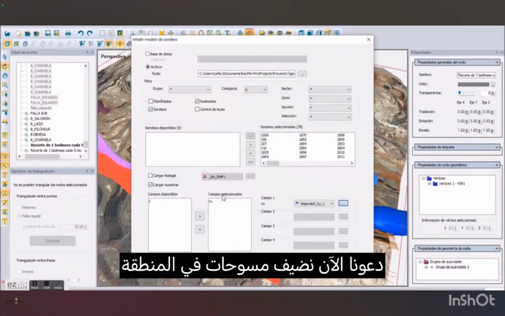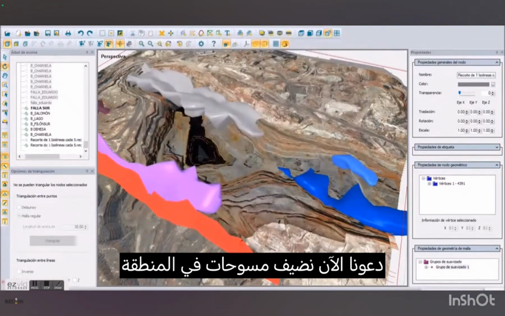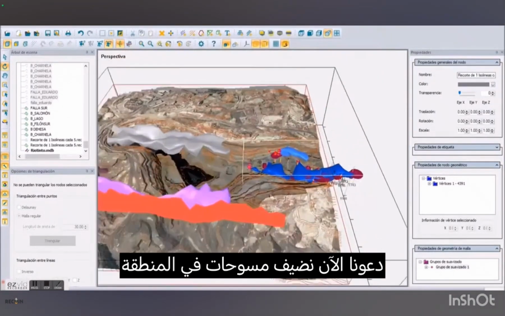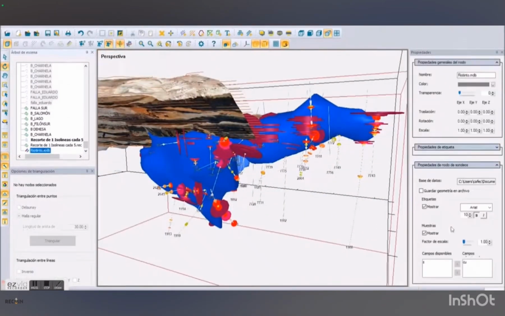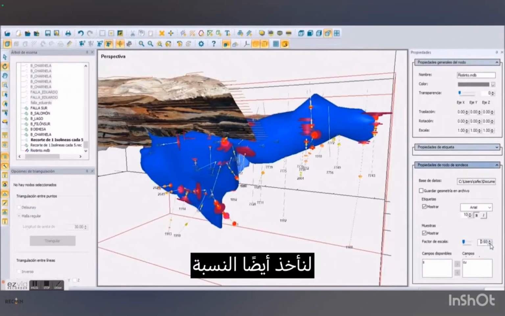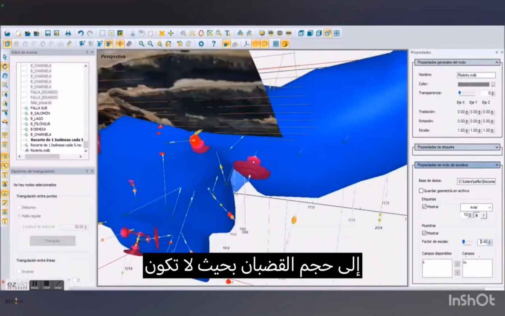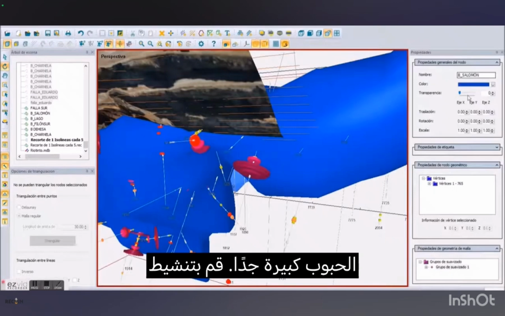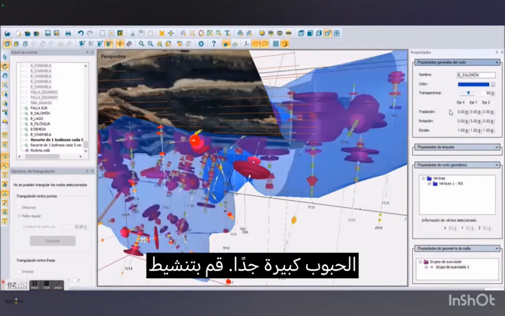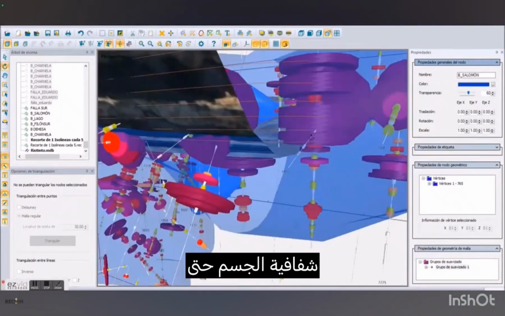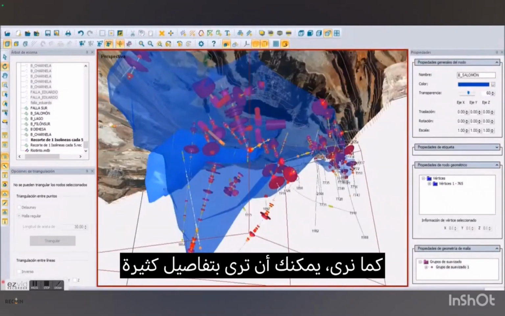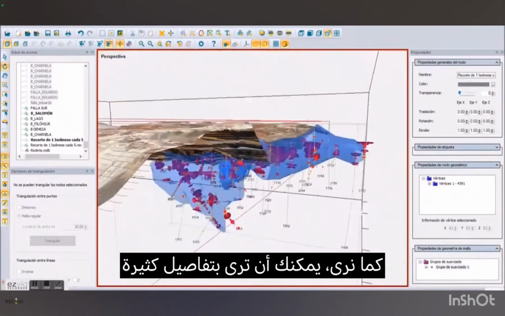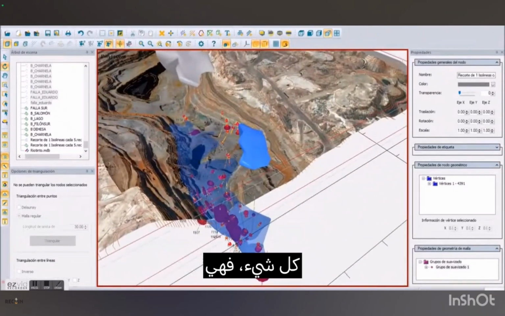Let's now add surveys in the area. For example, these are probes of a section of the bodies. Let's also reduce the proportion of the bar size so that it is not very large. Activate the transparency of the body so that we see what's inside. As we see, you can see everything with a lot of detail.